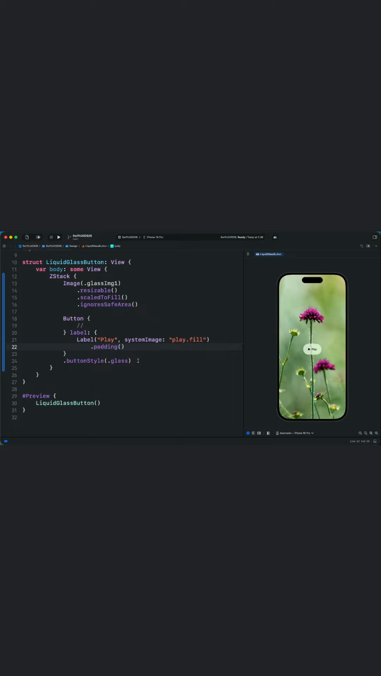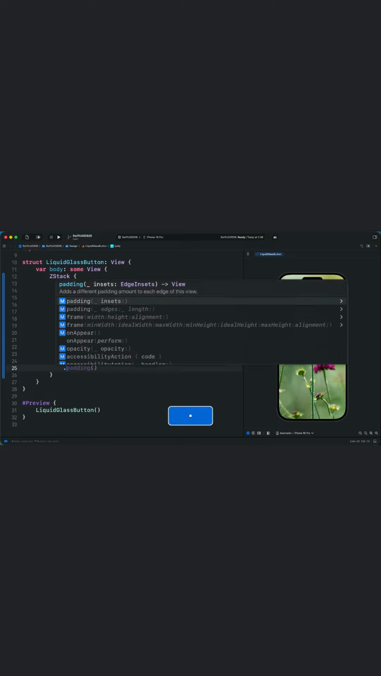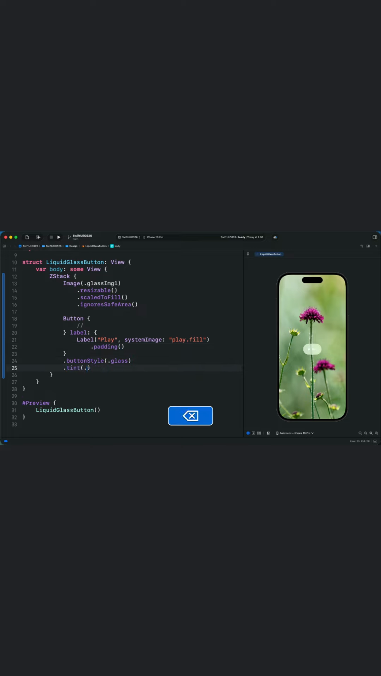Next, we can also override the color with tint. Let's change it to, for example, green. Once you apply the liquid glass effect, you get the corner radius by default. If you want to override that, we need to use the glass effect modifier instead.